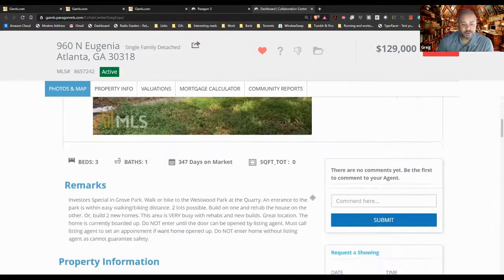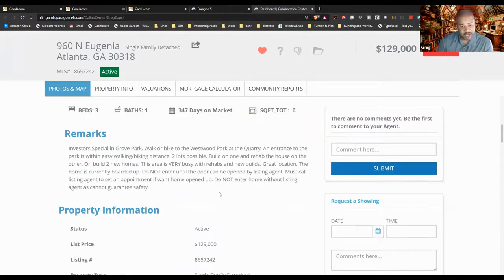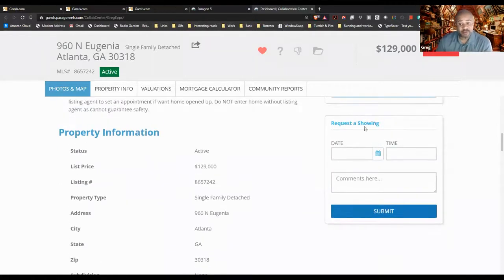They can scroll through all the photos. It's going to give them their client detail information. Out to the right-hand side, if there are any comments that they want to leave about the property, they can do so. Once they click submit, it gets emailed directly to you. They can request a showing. They can put in the date and time, put in comments. Once they click submit, that also goes directly to you so you can reach out and set up a showing for that property.